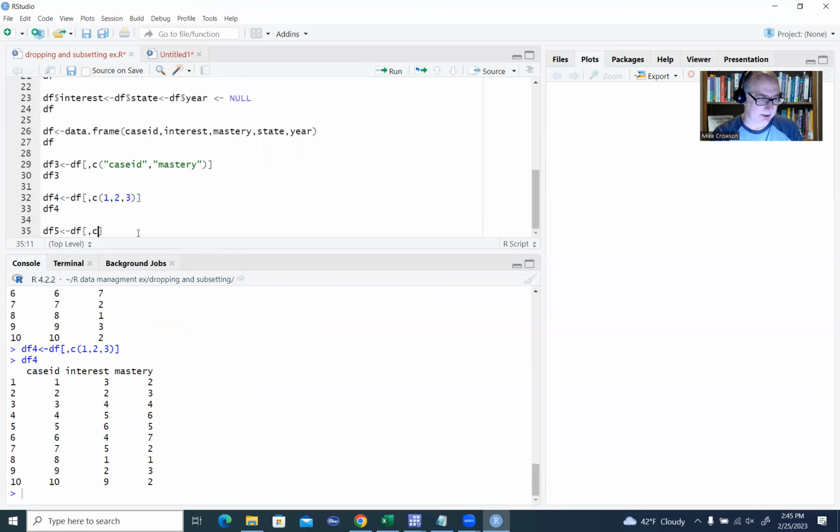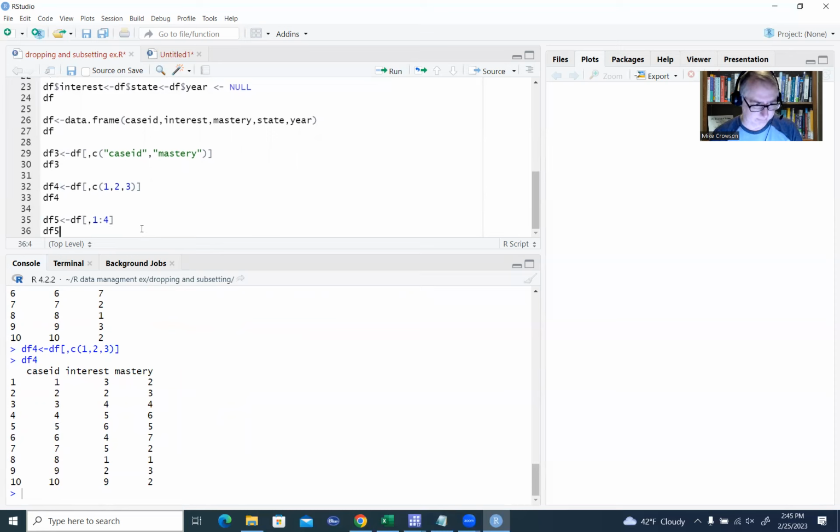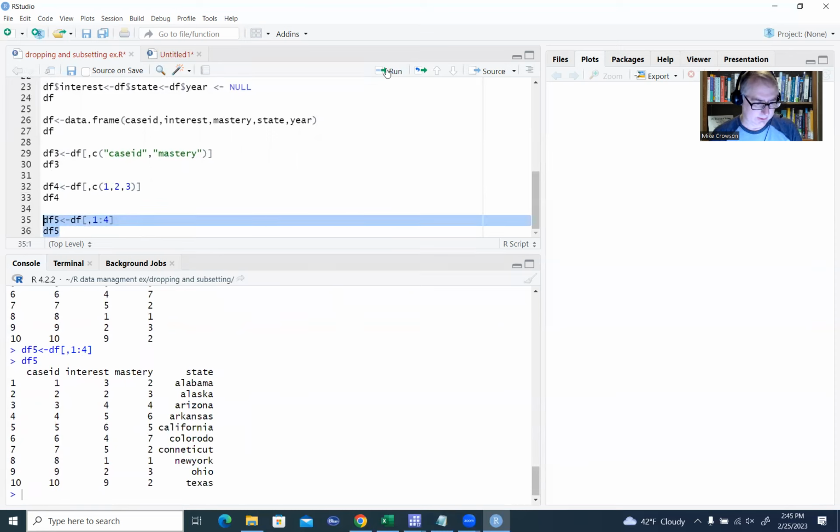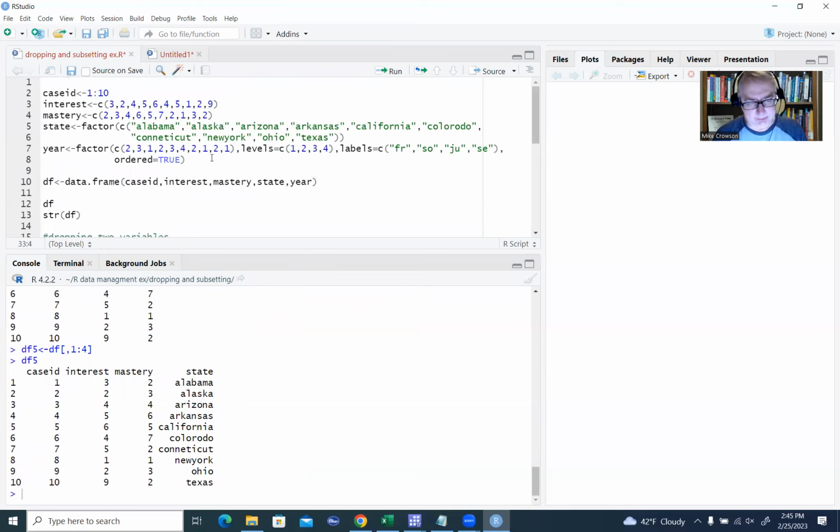I'll give you one more example here. We could actually make this a little bit shorter by not using the c function, but instead, let's say we wanted to use columns 1 through 4. I could just type 1:4, which represents columns 1 through 4. And from there, you can see that we end up with columns 1 through 4 represented. So as you can see, as we've gone through this, we were able to demonstrate both creating a new data frame by dropping variables, and creating a new data frame by identifying a subset of variables out of the original data frame and then creating a new data frame from that.